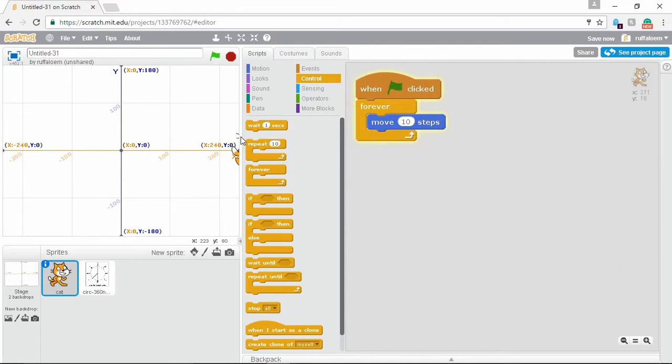So now when I hit the green flag, the Scratch Cat moves. But he hits the wall and he stops. He's still wanting to move, but he's reached the limit of the space that he can walk. So I'm going to hit stop.